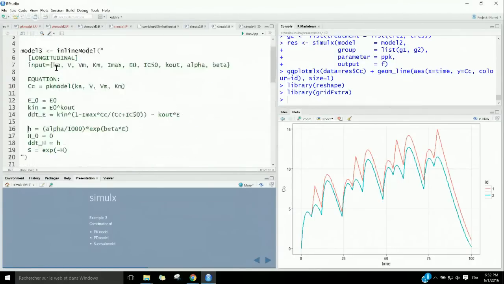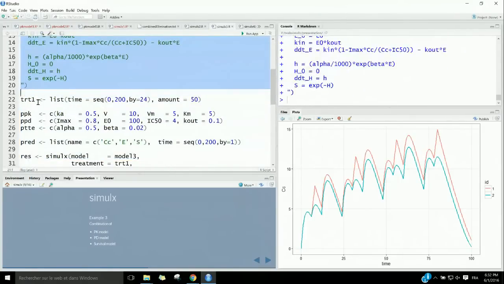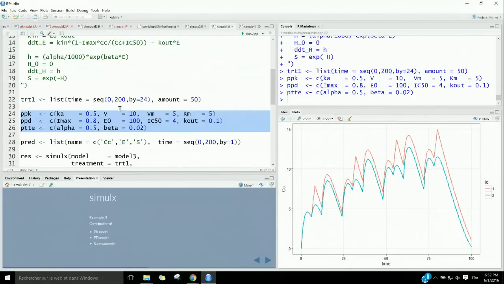Now, again, I define then the treatment, the same as before, 50 milligrams every 24 hours. I have now parameters for the PK model, for the PD, and for the time to event model, with different parameter values. And now the output will be the predicted concentration, predicted effect, and predicted survival between time 0 and 200.